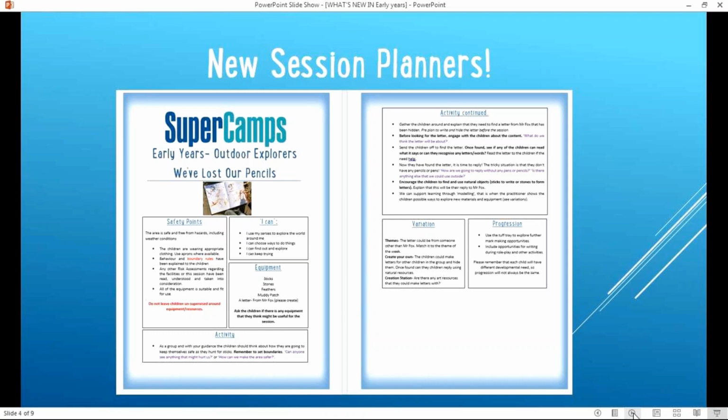You could also create your own, so the children can make letters for the other children in the group and then hide them. And then once they've been found, the children can reply using natural resources. Or creation station, so you can link it to a completely different section and see if there are any art resources such as pipe cleaners or feathers or pom-poms that the children might like to try and make their letters with, because again, they've got no pencils.